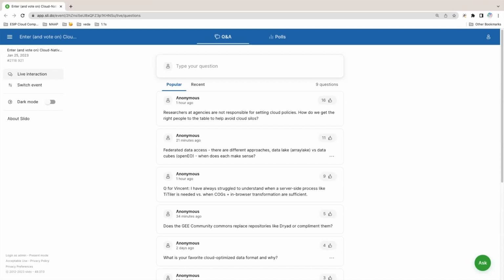And also TiTiler can enable other things that you cannot or don't want to do in the browser, like mosaicing. If you want to mosaic multiple data together, like doing TiTiler-PgSTAC, for example, you don't want to fetch all those rasters and mosaic them together. You do those operations as close to the data as possible, so you reduce the time you spend processing or downloading the data, and you only download the visual representation of the results.